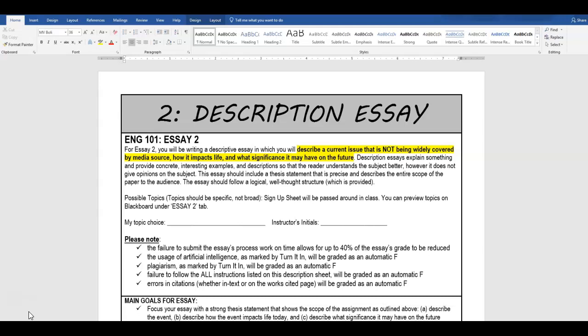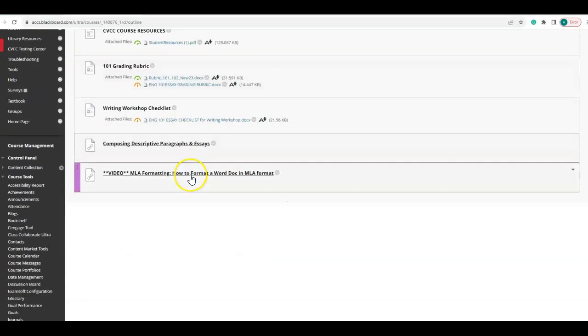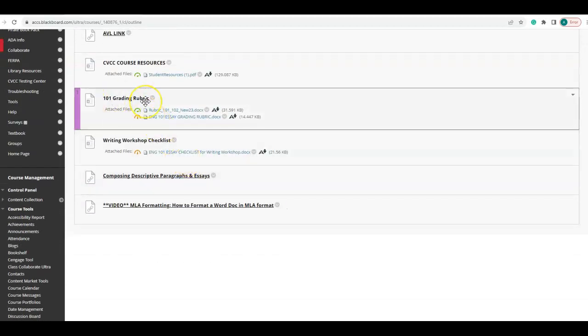The first thing that we're going to do is go over the description sheet and all of the directions for the essay itself. Remember that for Essay 2, you are graded differently than Essay 1, the diagnostic essay. To find the rubric for this essay, you will need to go to Course Resources and scroll all the way down to the 101 grading rubric. And this will be the new rubric for Essays 2 through 5. So if you want to know how you're being graded, please look at those so that you know exactly what I'll be looking for when I grade your essays.